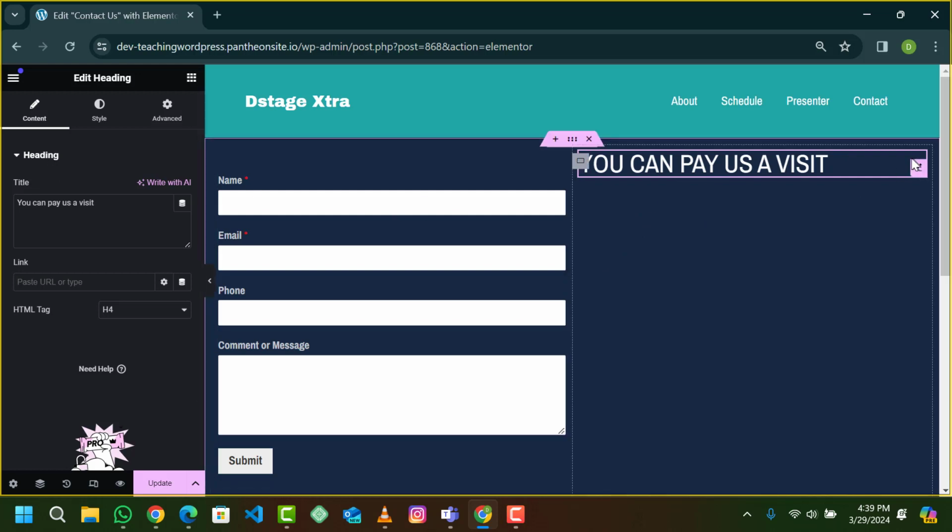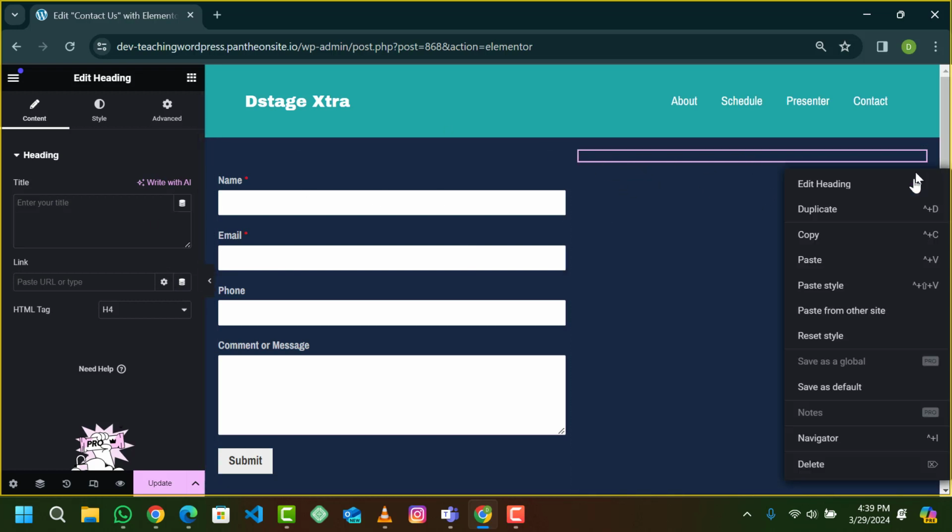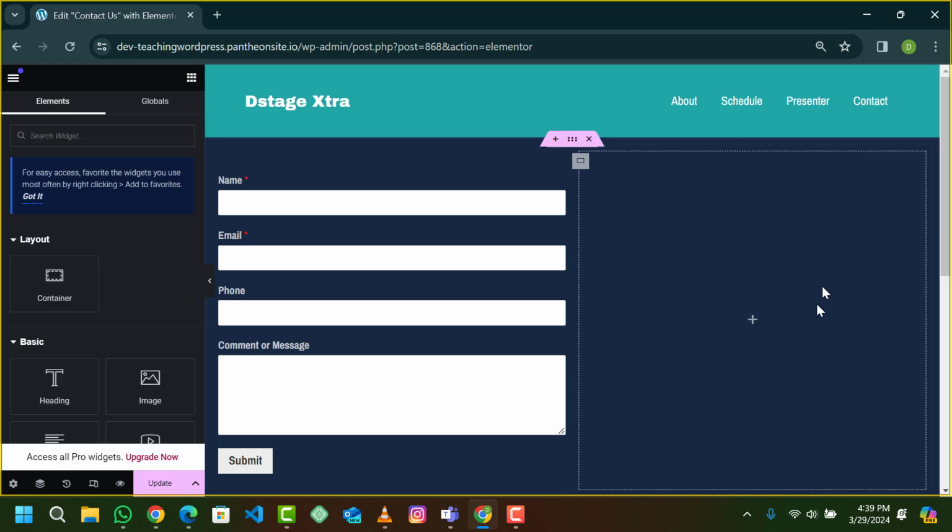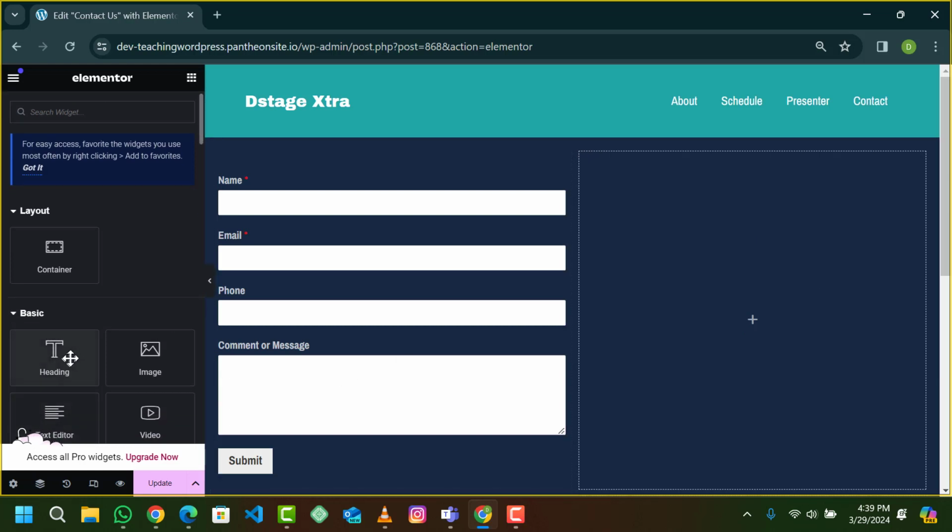Okay, let me go over it again, since you are the only one here. Let me delete this thing I've just added and start from blank. I've deleted the heading. This is the plus icon you should click on. Once you click on it, look for heading on your left hand side. I say drag it. See, I'm dragging it and pasting it inside this empty space.